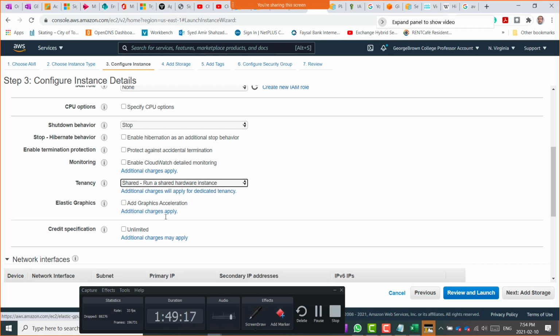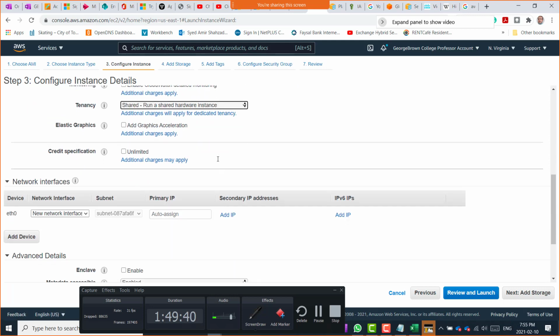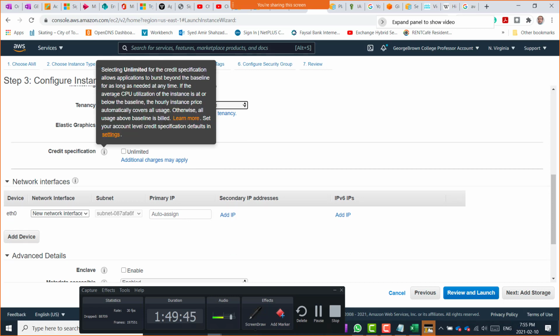Elastic graphics: suppose you're working on blockchain and you want to do cryptocurrency mining, or you're going for a big application like Photoshop or AutoCAD, and you need some GPUs there, so you can add them. They're going to charge you for that, but they're going to give you graphics acceleration for any kind of graphic application.